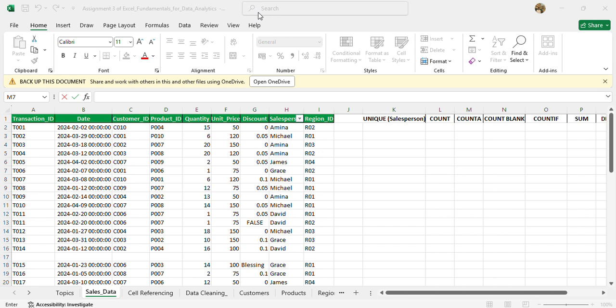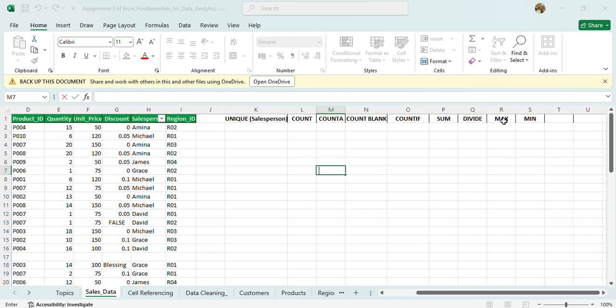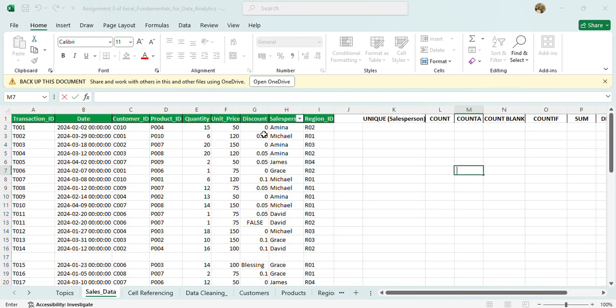So today we are going to look at how to use some basic functions and perform some calculations in the Excel file environment. First we are going to look at unique, count, count A, count blank, count if, sum, divide, maximum, and then minimum. So let's quickly dive into our task for today.